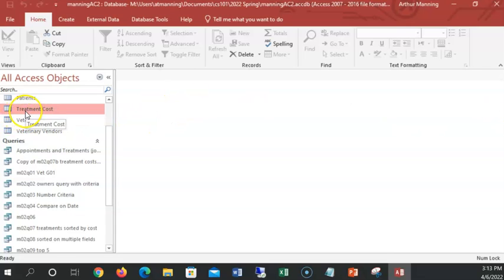I could make a report based on a table, but I can also make a report based on a query. So they would like to create a report on the appointments and treatments. There's a 3-click method to create a report.